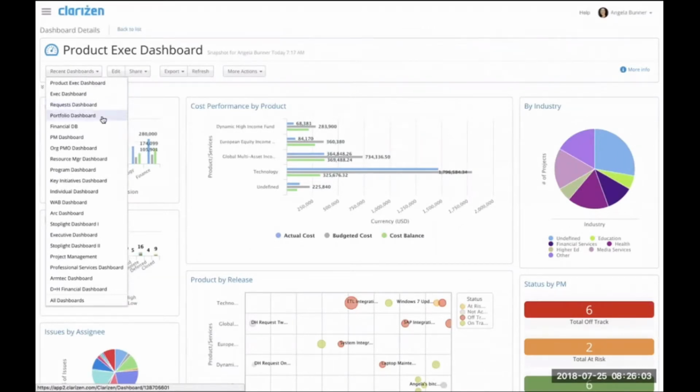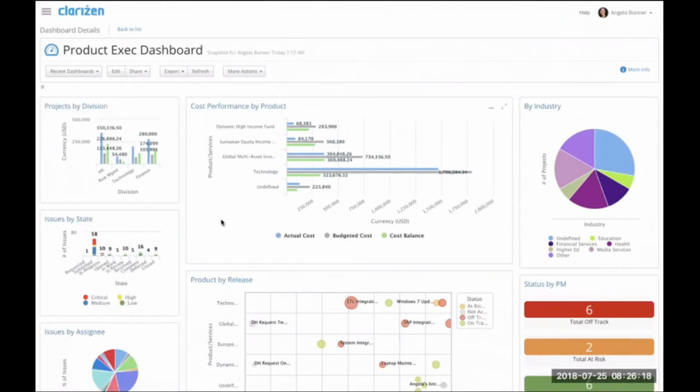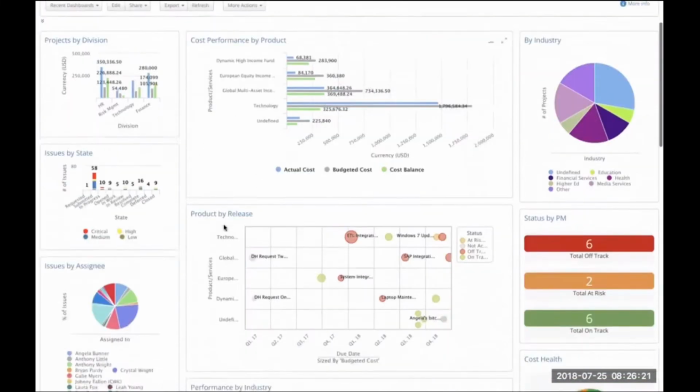For example, you could have a portfolio dashboard, a PMO dashboard, resource manager, down to the individual team member themselves, because the data will change depending on the type of user they are, as well as the type of information or access they should have, because they're all dynamic.